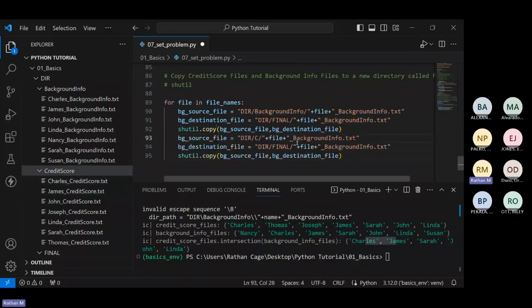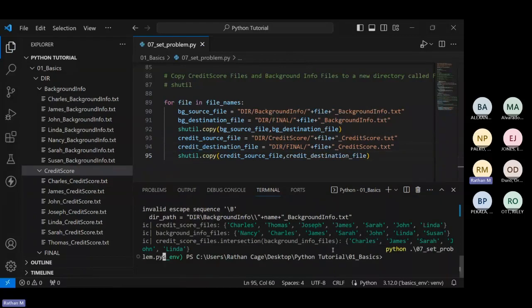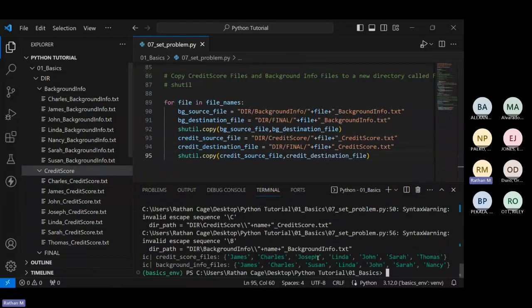So instead of background info, I'll rename this as credit score, and I'll add underscore credit score.txt, and I'm going to copy and paste it with the exact same name. This will be the credit source file, and we'll call the other credit destination file. Done. Now let's run this and see whether it works as expected. Once we do this, let's see where we went wrong.